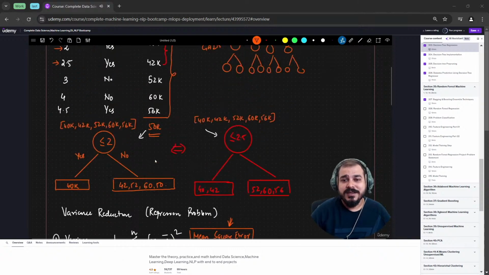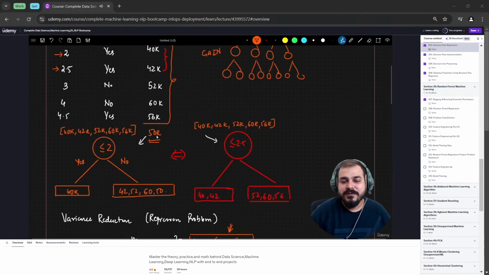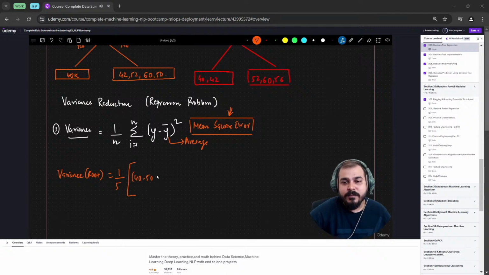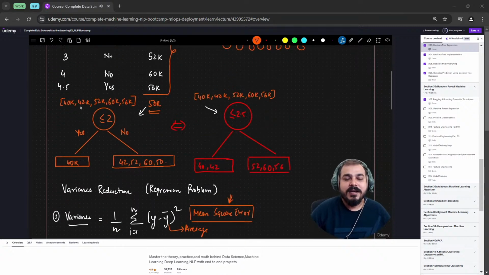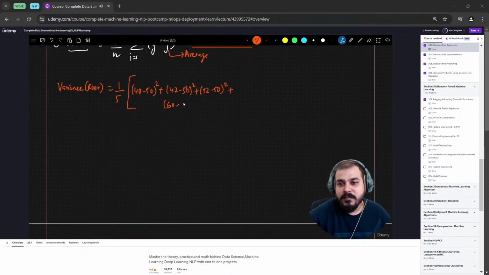So y minus y hat, what does this basically mean? It means I'm going to consider each and every value, like 40 minus y hat, which is nothing but 50. So let me write it down: 40 minus 50 whole square. This is my first one. Then we'll do it for 42k, so 42 minus 50 whole square. Then my third number is 52k, so 52 minus 50 whole square, plus, after 52, I have 60 and 56. So 60 minus 50 whole square.